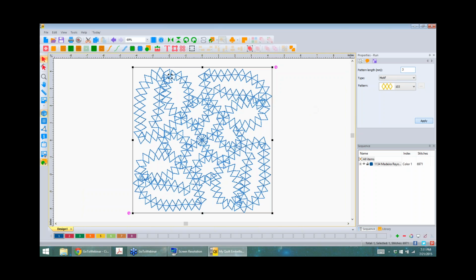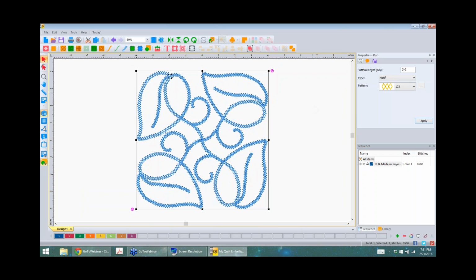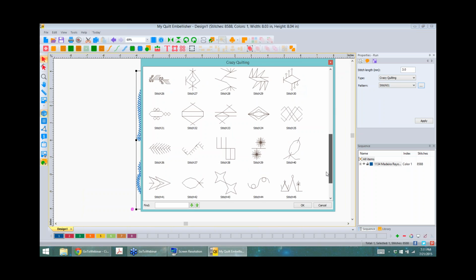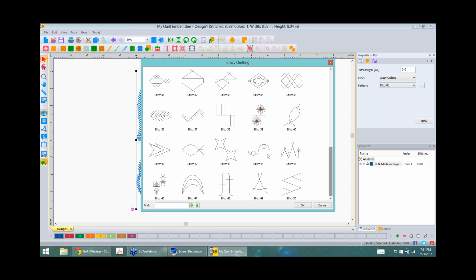So you can audition different stitches and sizes, and that really kind of gives it a cool look to it. Play around with different things. You also have the option of doing crazy quilting stitches, and it depends on the stitches you pick. You could do smaller designs or larger designs, and they'll show up much better.